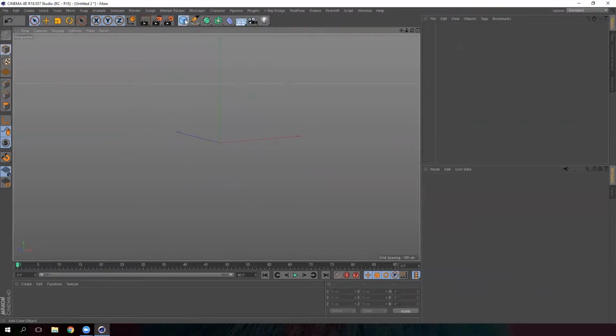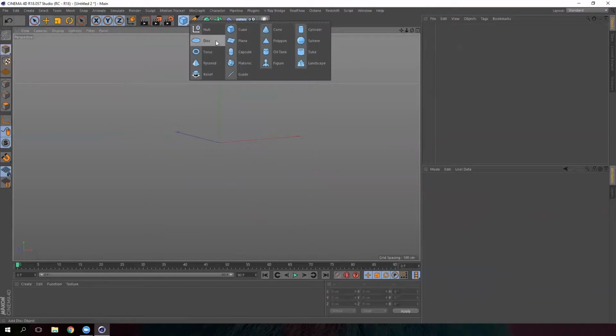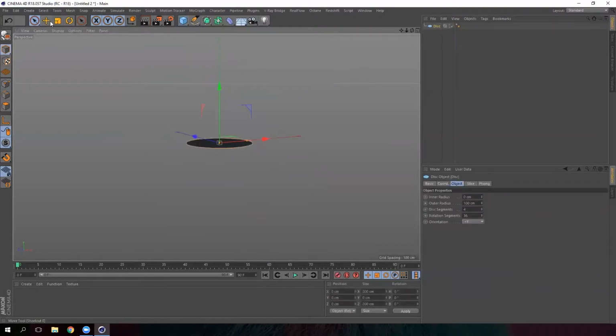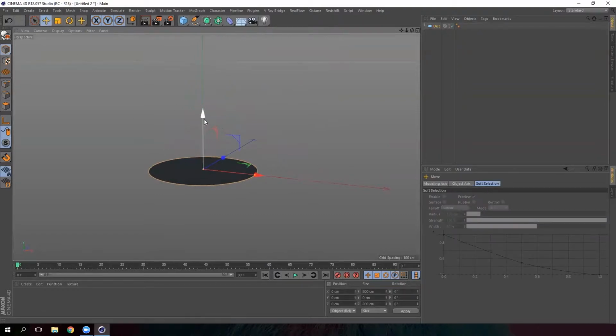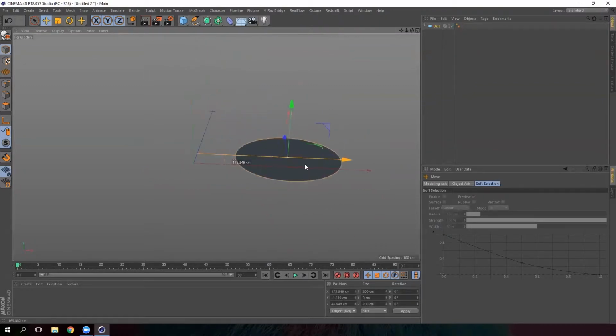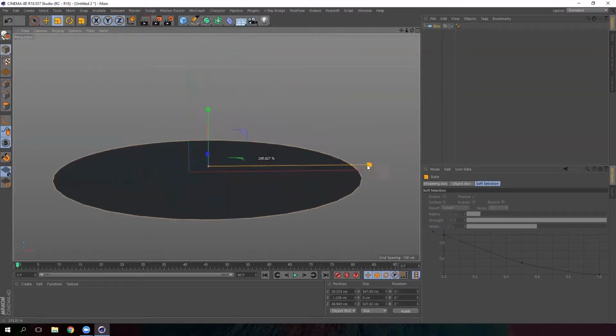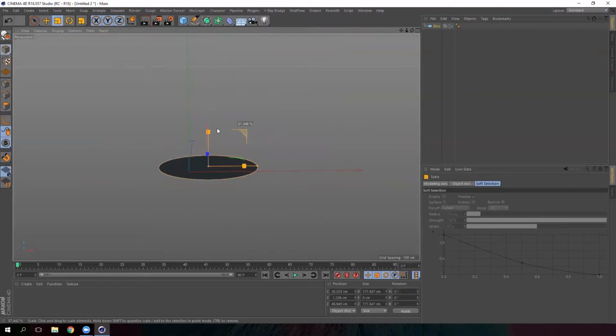OK. Let's create a disk to show you the next tools. Move, scale, and rotate. We have the axis, and what we are going to do first is to move. If we select the top part, we can have the axis in movement. Let's scale. We can scale an object in different ways for each axis.